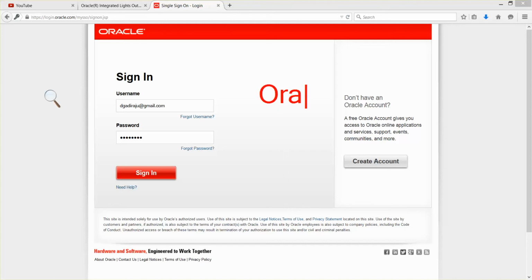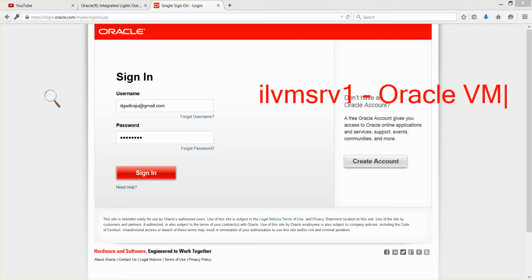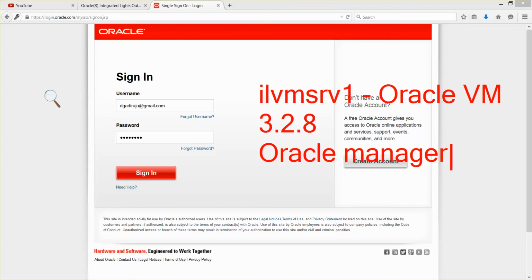So we already have ILVM SRv1 running with Oracle VM software 3.2.8. We also have Oracle VM Manager. So we need to match. We need to download an appropriate version which is compatible with this. So we have to download the Oracle VM 3.2.8 software.